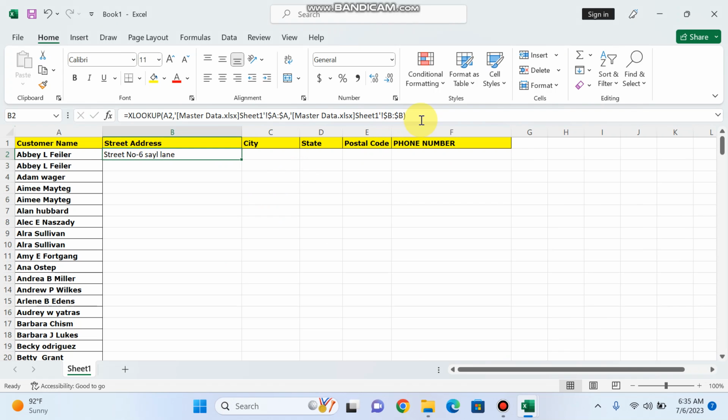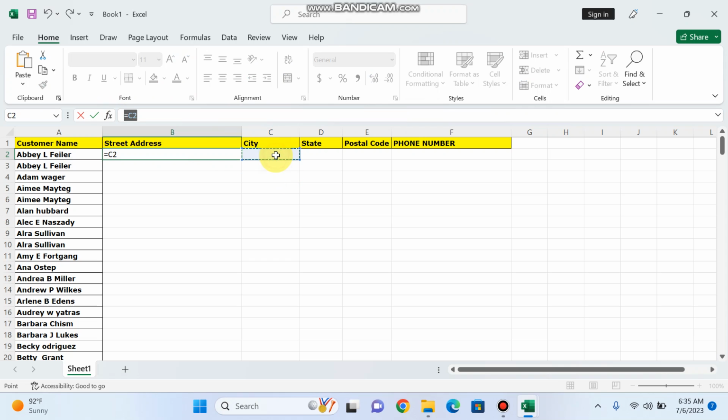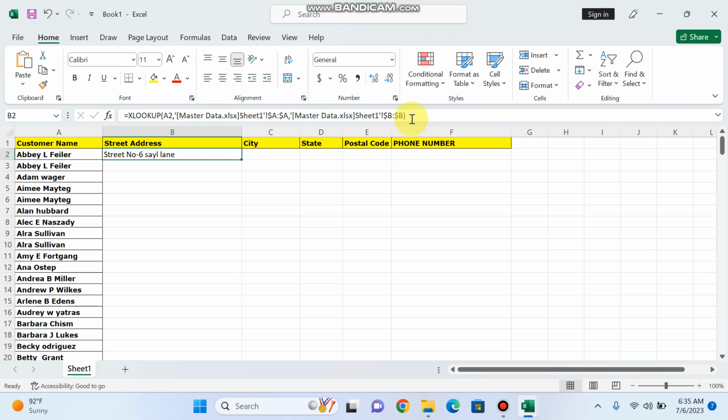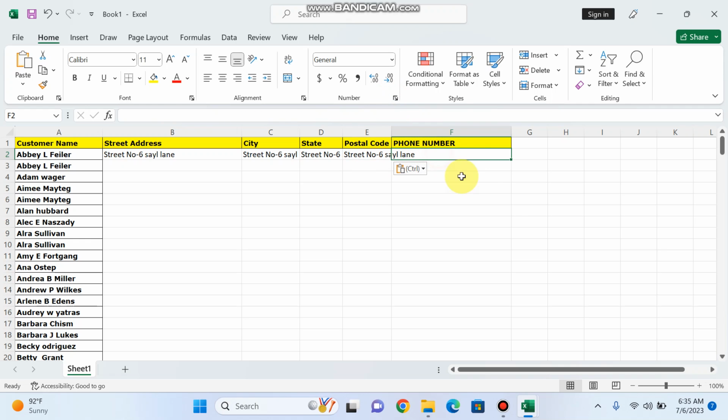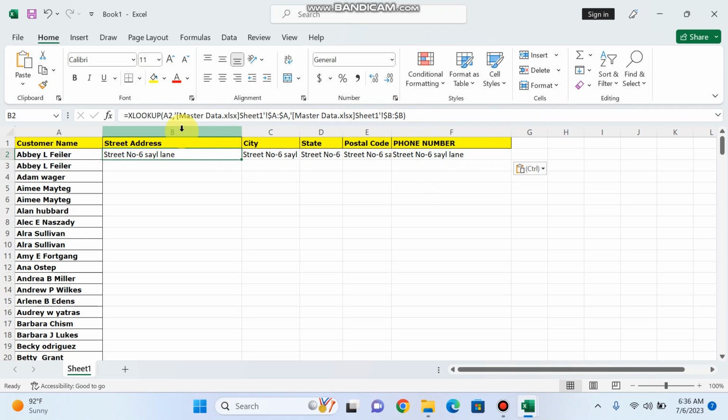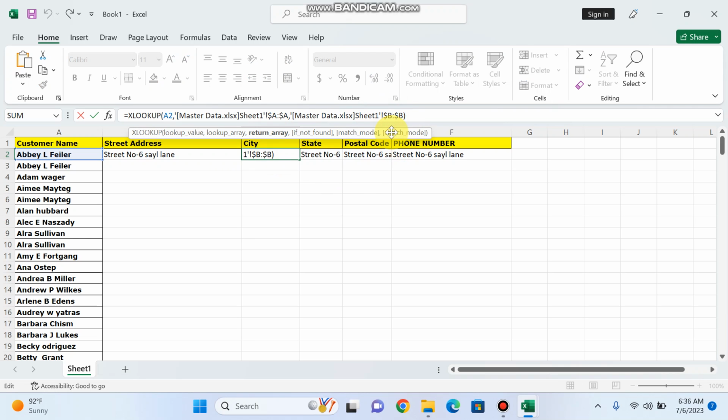We only come here, we copy this formula, and paste the formula in all the columns one by one here. Now we only have to change what? See, this was column B, and that is why when you go inside the formula, you see column B over here, which is locked. Similarly, the city name was in column C, and we're gonna do the same over here. We only have to come here and change B to C. That's it.